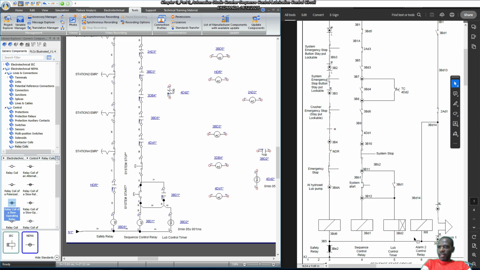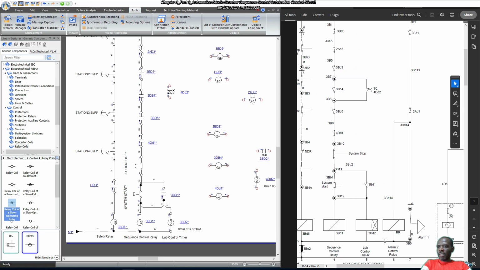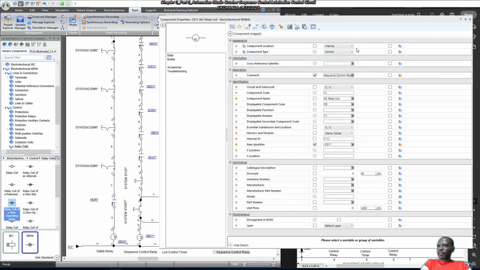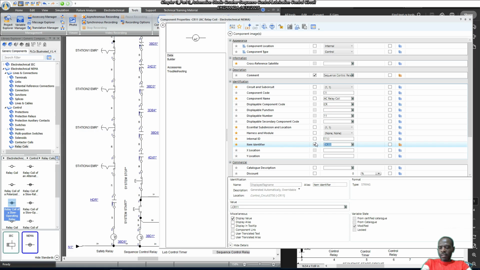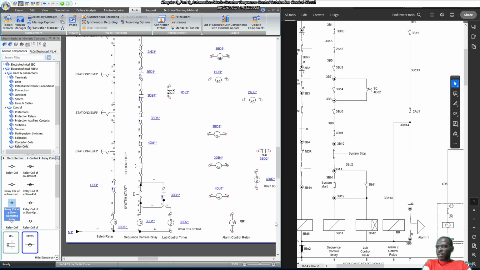Thereafter we need an alarm control relay. This is basically just for alarm purposes. So alarm control relay RR. This is just going to be a normal control relay. The item identifier is going to be RR, and the description is going to be alarm control relay. So we have that, which is in this position, right?